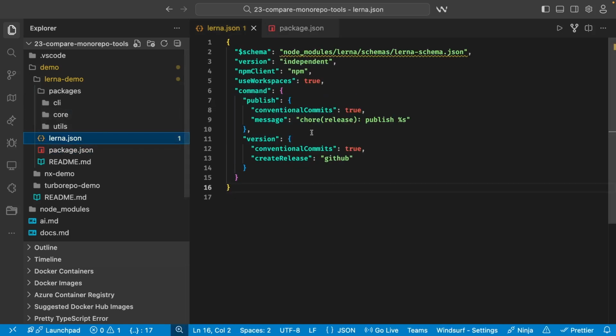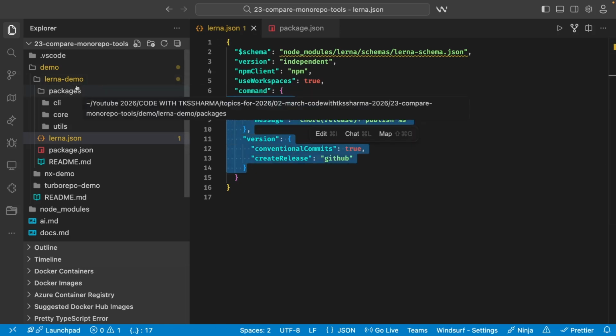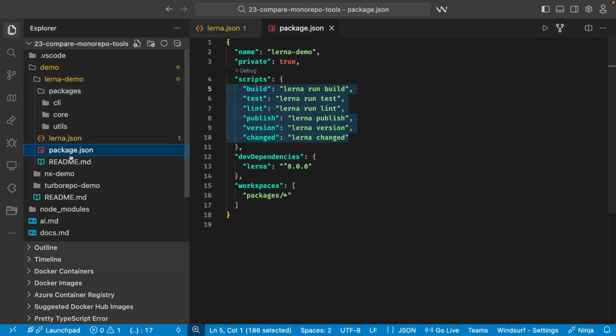So this is the lerna.json. Lerna is good at publishing, right? The npm client is npm, and versions is independent. All these versions are independent, and when you publish, it is going to create a release and then publish that release with a new version, when you are publishing the package to either a GitHub private repository or an npm private repository.